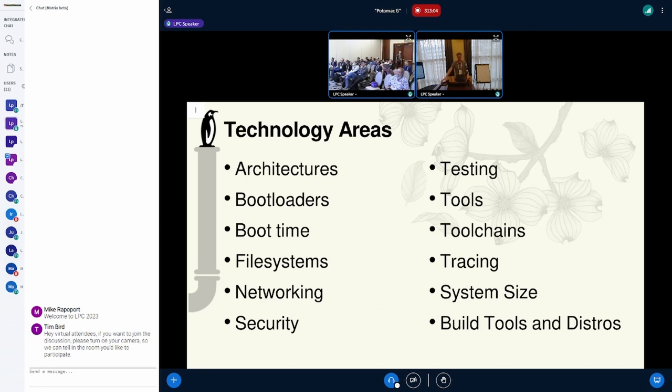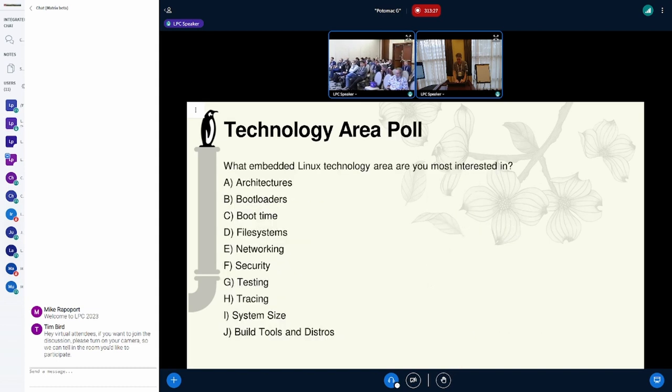Architectures, bootloaders, boot time. And this is not comprehensive. File systems, networking, security, testing, tools, toolchains, tracing, system size, build tools and distros. This is just off the top of my head because there's much more you could have in here. I realized I didn't have over-the-air updates or anything like that. But here's my first poll.